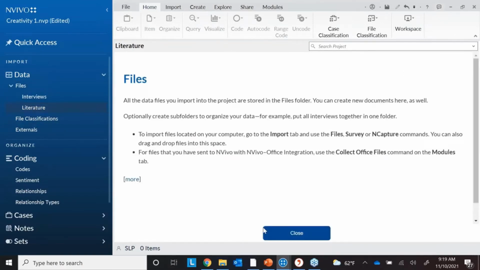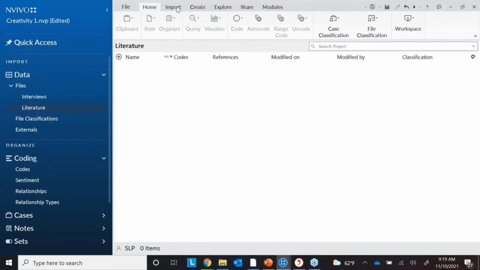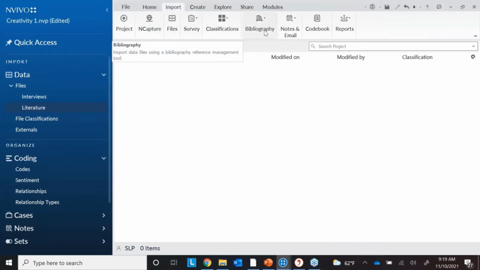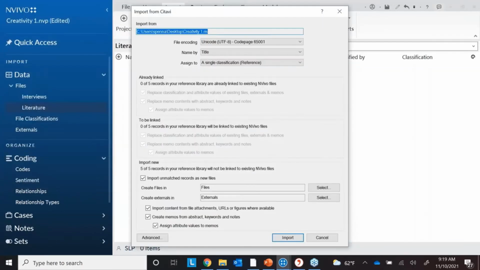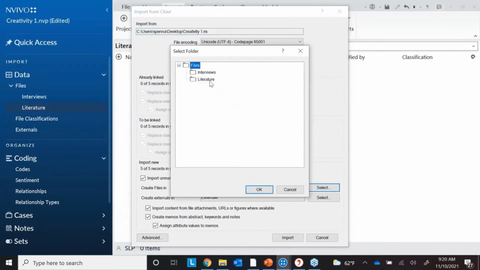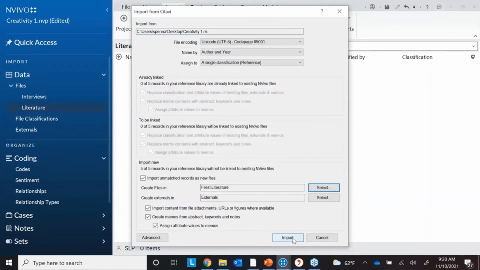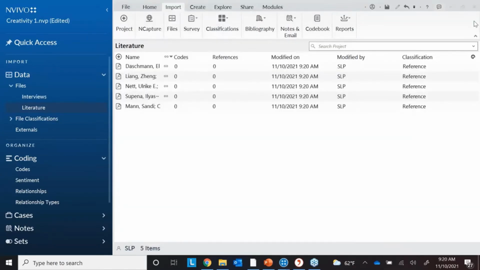In this case, I want to go to import because I want to bring in that Citavi project. Then I go to bibliography, and I'm going to choose Citavi, the reference management software I'm working with. And here's that project that I exported from Citavi. So I'll open it. I like to name it by author and date when the references come into NVivo. I also want to save it to my literature folder. Then I'll import, and you can see that the PDFs have come in.